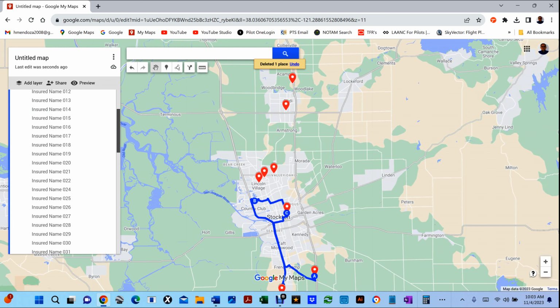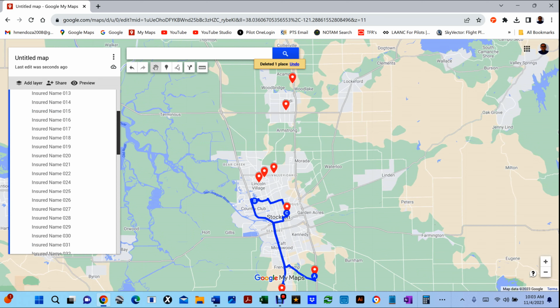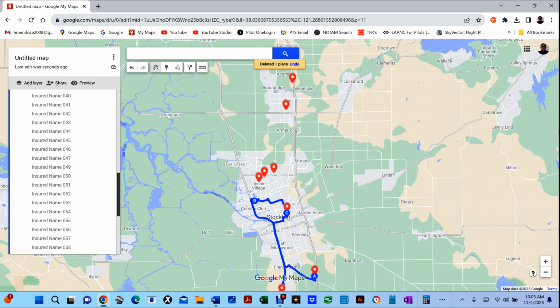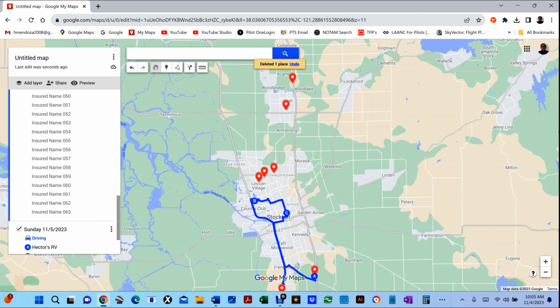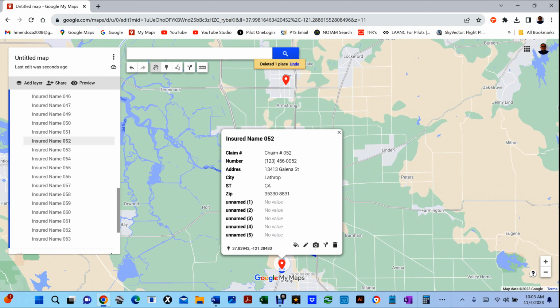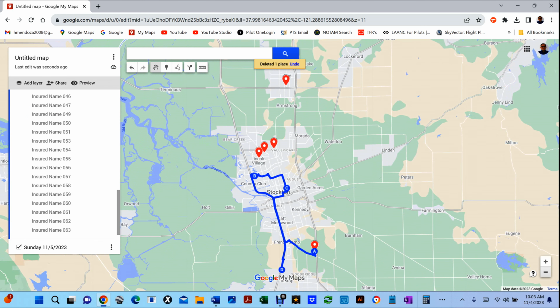Now, let's go to the next one, which is 64. Go on 64 and then delete. The next one is 52. So we'll go to 52, delete. And this would actually be names of the insured.